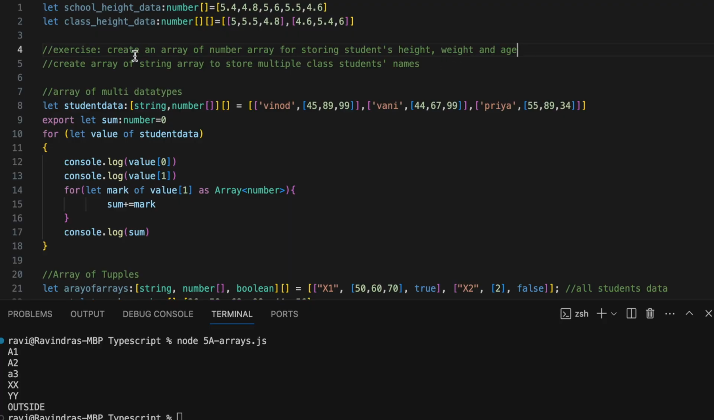As an exercise, at least do two things. One is create heights of each student. Height of students and names of students in a class in a school. Create two different variables and try this exercise. This will help you understand the concept better. Okay. Now, let's see another aspect.